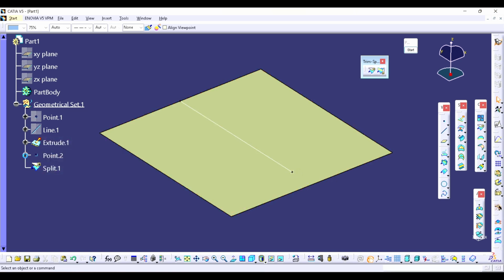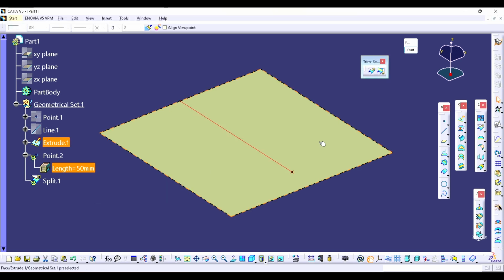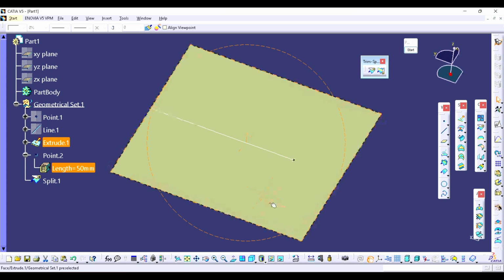If I change this point length from 30 to 50, you are able to see this line is going to decrease. I'm going to update here. You can update directly with Control plus U, or there is another tab at the bottom side where my cursor is, and you can update from there. Then you can notice that this line is reduced by 50 mm. Again, if I change this to 100 and update again, it will cut down further.